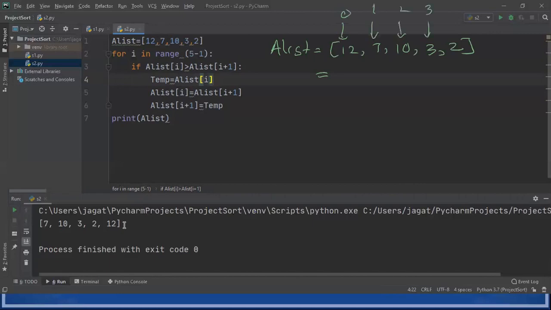I'll make this array indexes. Now first it will compare these two. 12 greater than 7, yes, it is true. Then we are going to swap 7 and 12. Then the first round is completed.